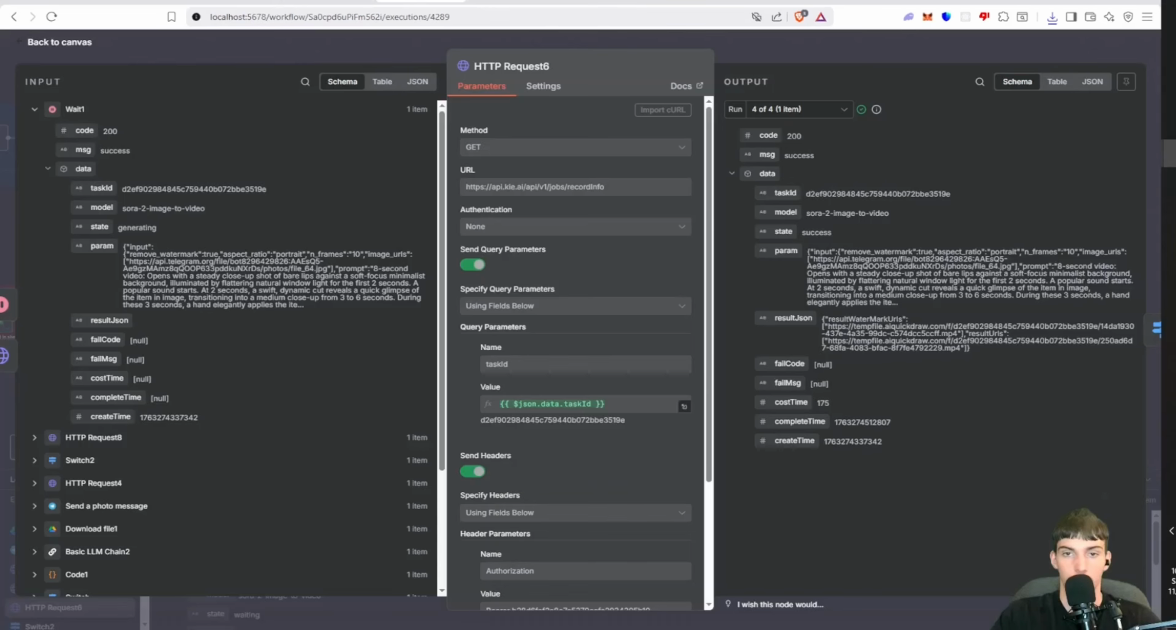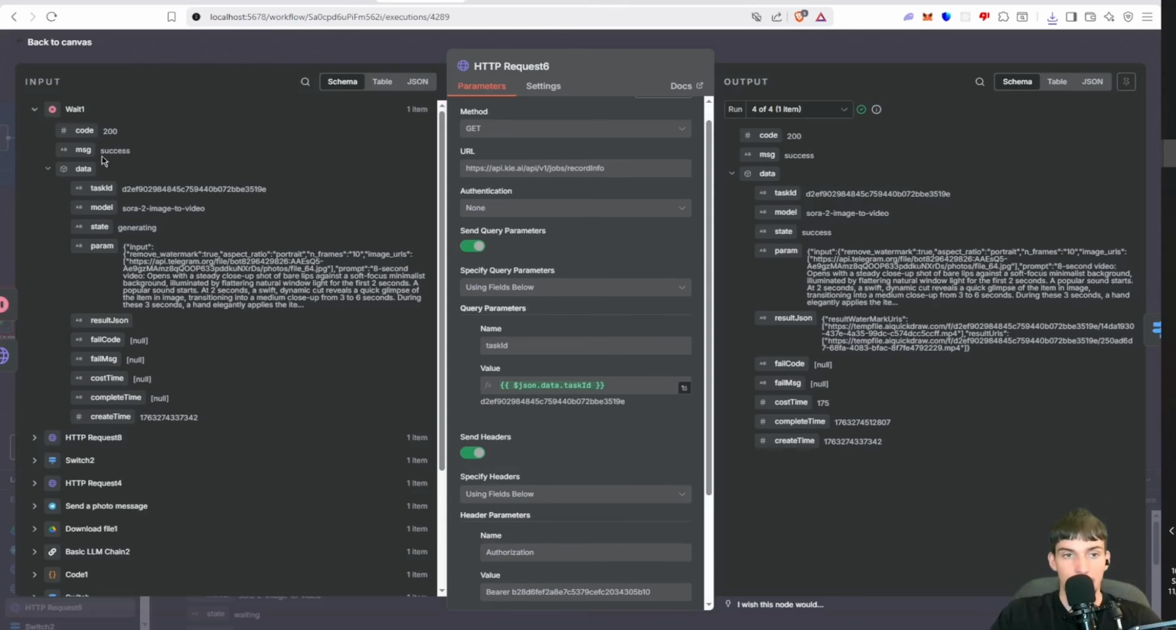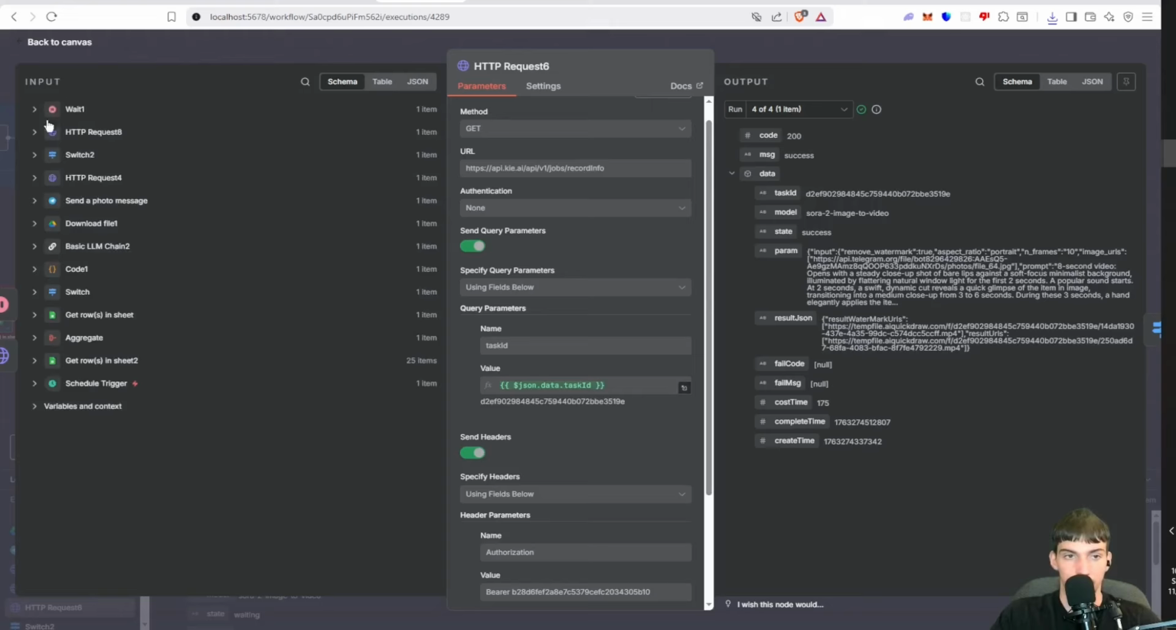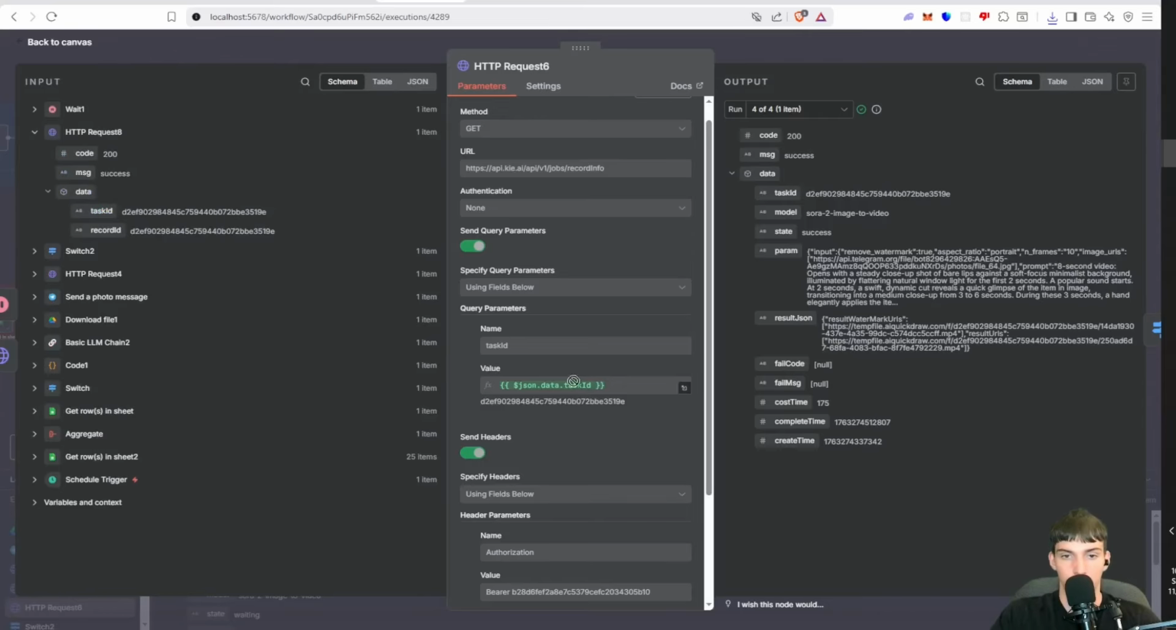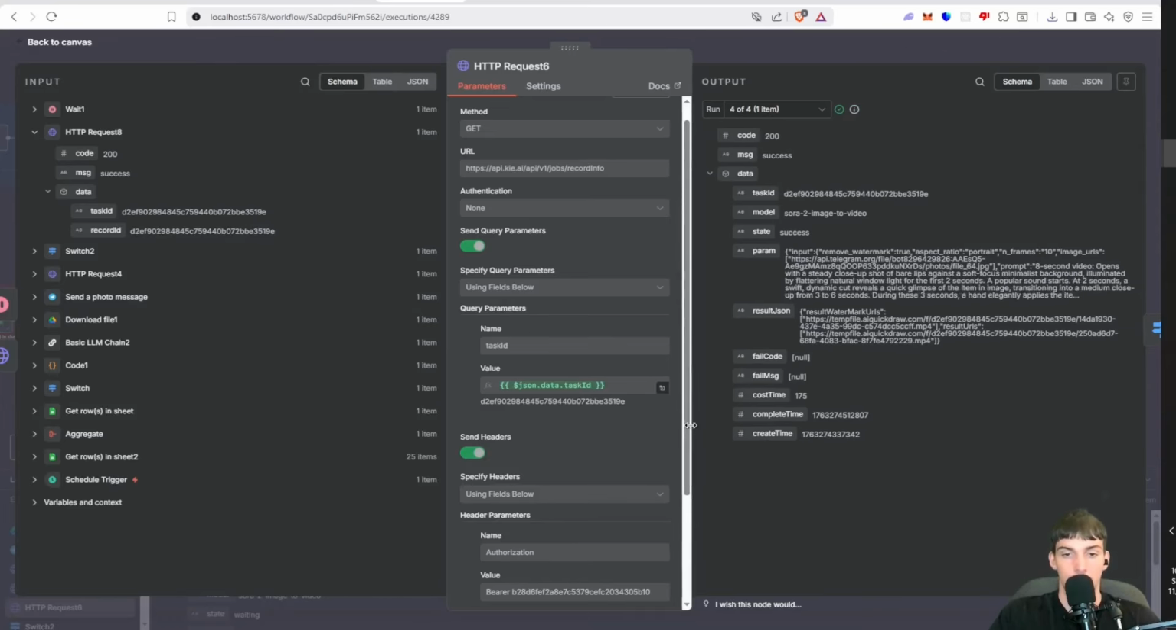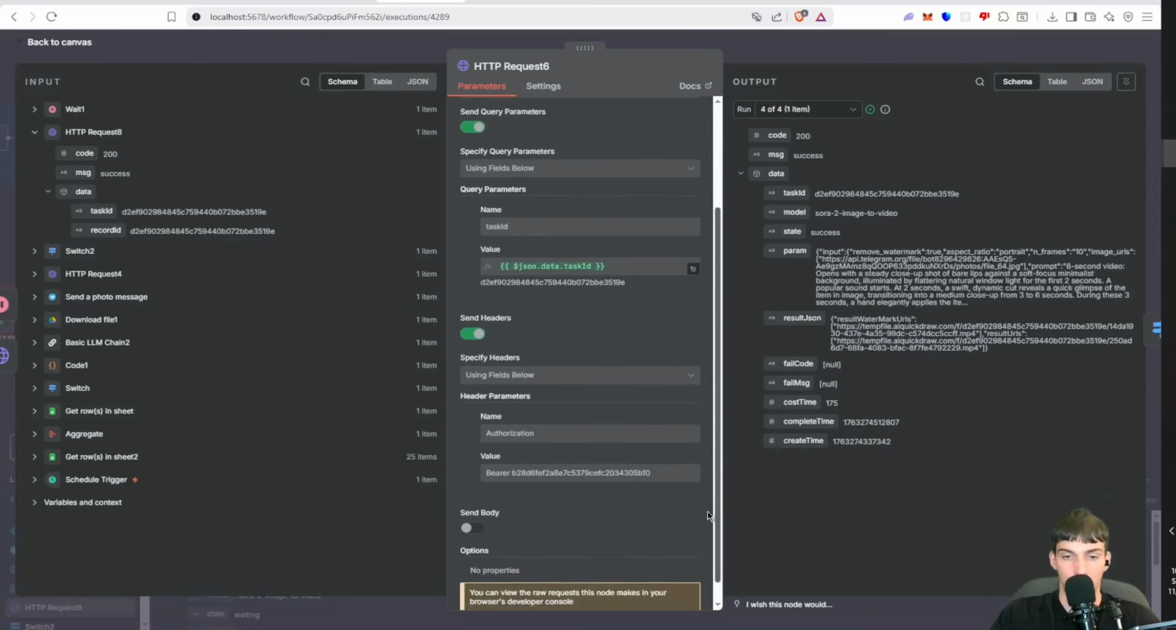Import curl, paste it, and then drag the task ID from here. And this task ID thing will not show up when you do import curl. So you want to turn on send query parameters, type in task, and then with the caps I and then lowercase d, then in the value you want to drag in the task ID. Then from there you put in your token, which will be automatically put there.